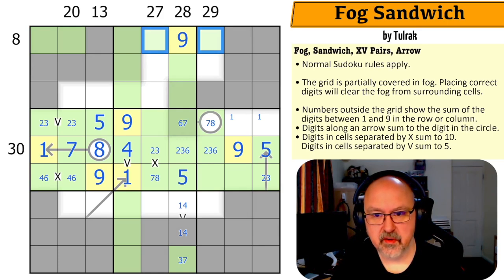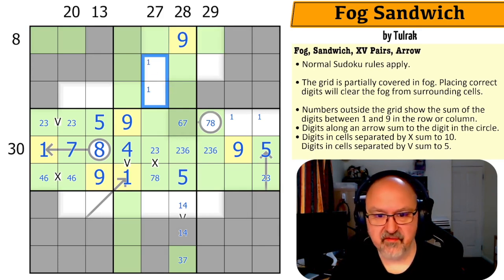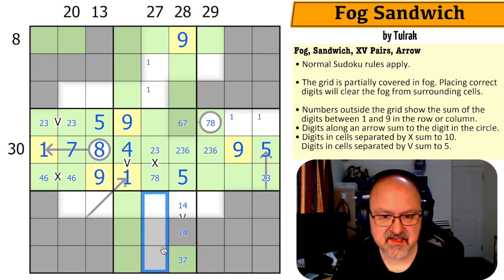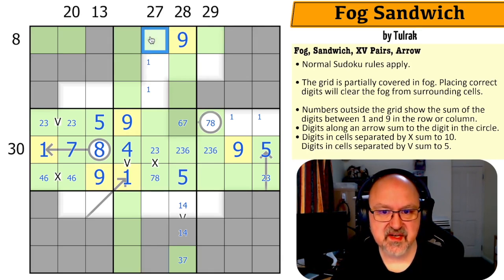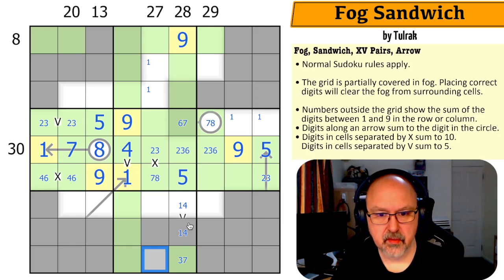Those can't be 1 or 9. So 1 is in one of those 2, which means 9 is down here. That makes sense. But the 27, I need 1 or 2 cells summing to 8 outside the clue. So either that's an 8, which it could be. Hang on, no, I can't go.